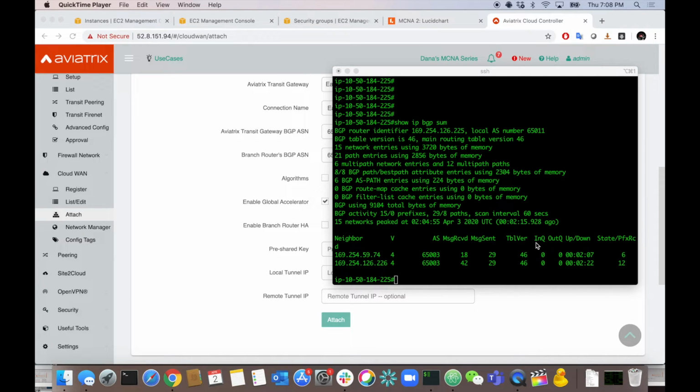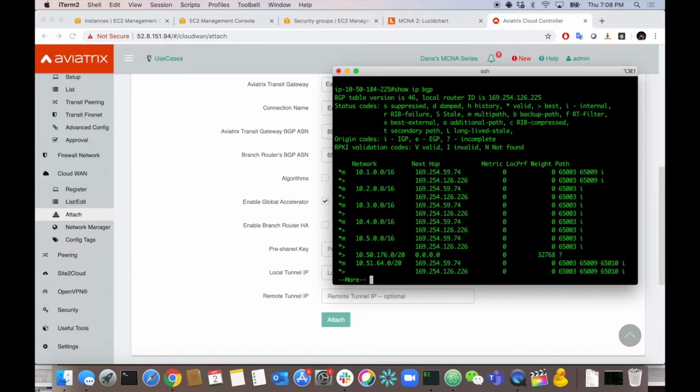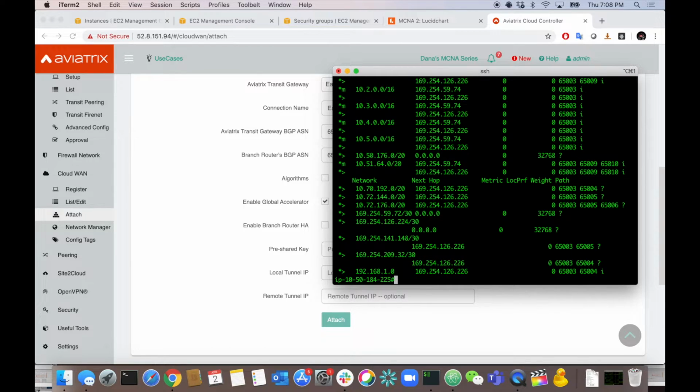You can see I have both my peers up. That's my single CSR to the gateway in the east and the HA gateway in the east. And if I do a show IP BGP, you can see all the routes, 10.1, 10.2, 10.3, 10.4, 10.5. Those are all my workload environments across different regions. And also I have my 10.51.64.0/20, which is my Datacenter 1 environment. This is great. I'm starting to learn all my routes. Everything is working end to end.